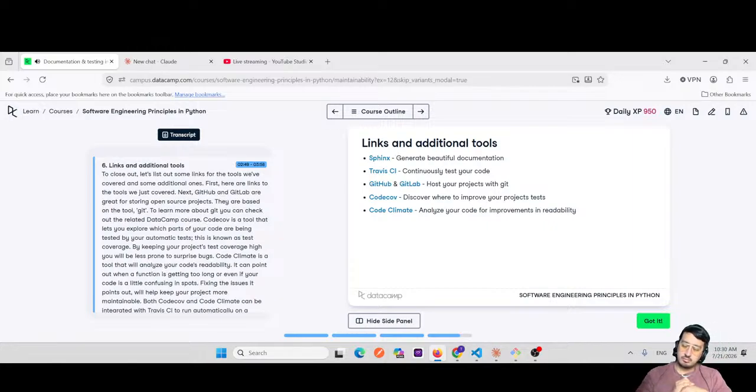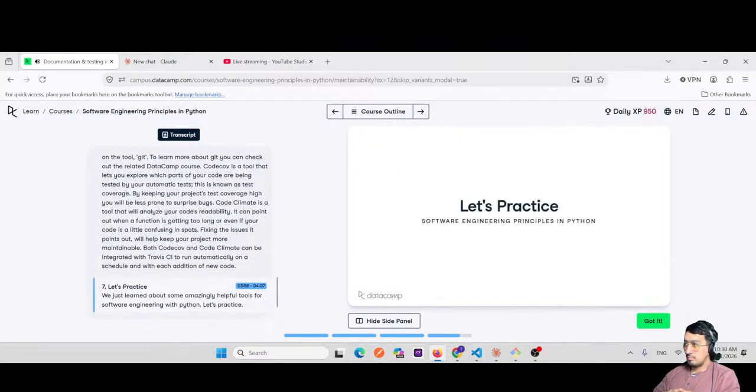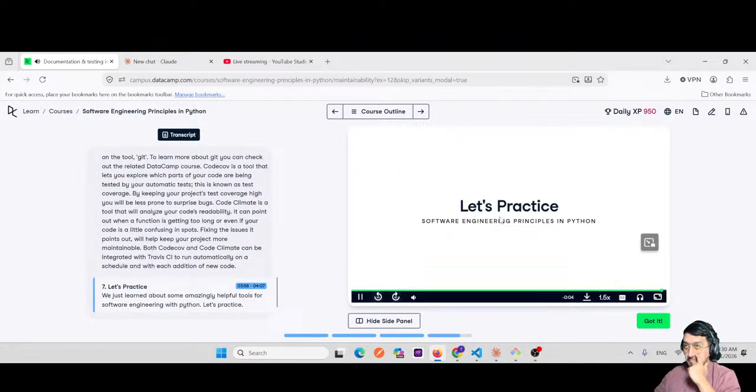Both CodeCov and CodeClimate can be integrated with Travis CI to run automatically on a schedule and with each addition of new code. We just learned about some amazingly helpful tools for software engineering with Python. Let's practice.